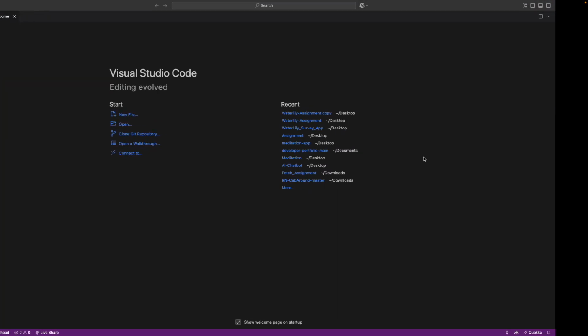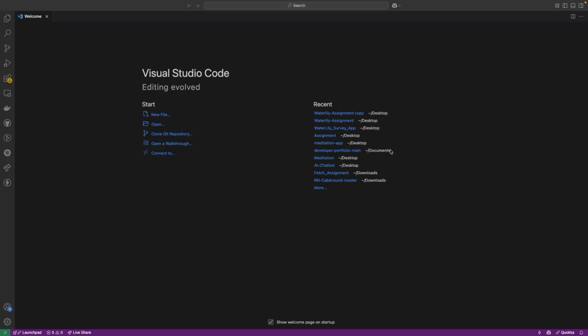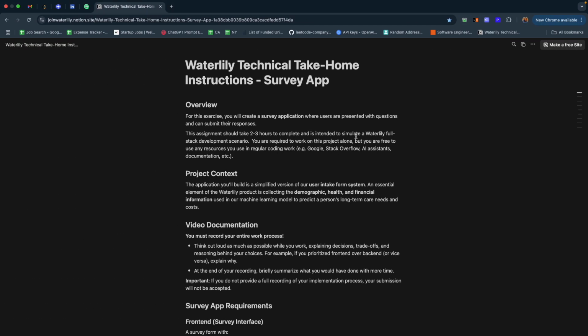Professional software developer with a background in data science. So today I'm excited to work on this take-home assignment from WaterLily. I'll just read the question description once and then we can dive right in.